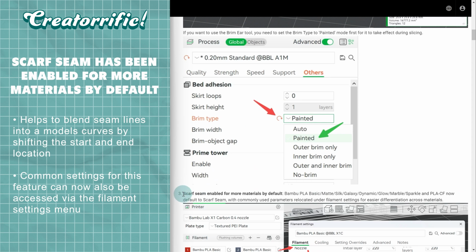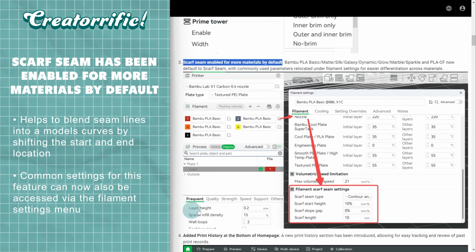Next, the scarf seam has been enabled for more materials by default. So all of the types of PLA listed are now set to scarf seam by default, which will help blend seam lines into models' curves by shifting the start and end location. Common settings for this feature can now be accessed via the filament settings menu.